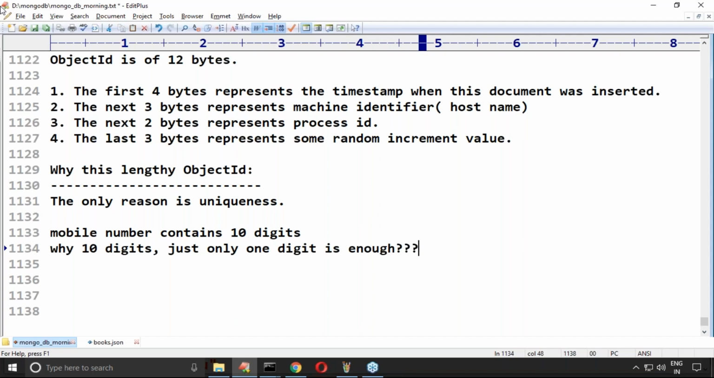If I take only one digit, how many mobile numbers can I generate? Only 9 or 10 mobile numbers. Remember this. But there are 120 to 130 crore Indians. For 130 crore Indians, how can you share just 10 mobile numbers? That's why, to generate mobile numbers for 130 crores of people, 10 digits are compulsory.